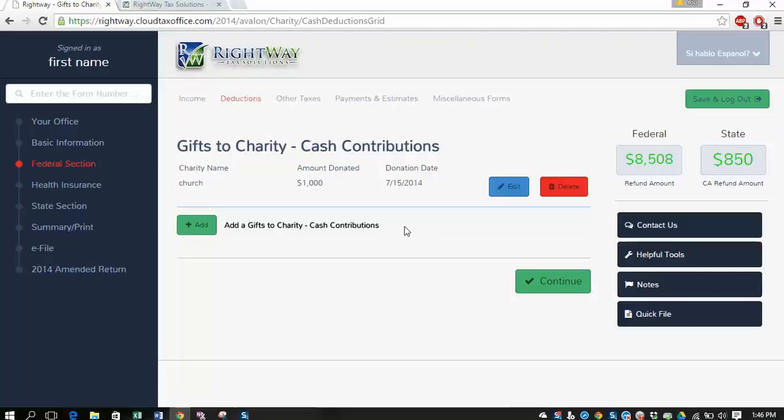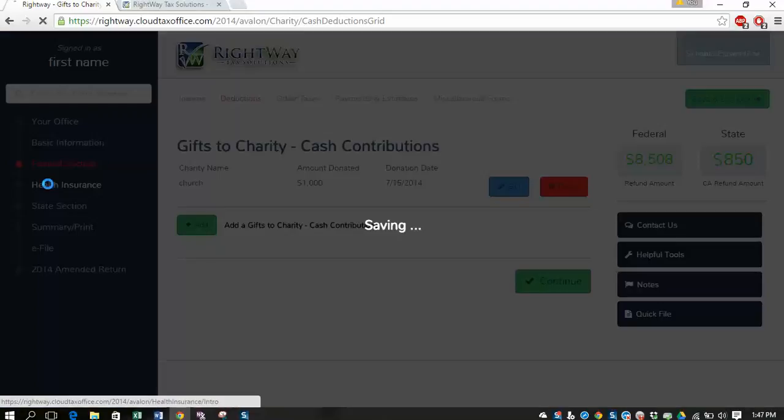So at this point, we've gone through our income. We've entered a W-2. We've entered in a Schedule C with some basic income and expenses. We've gone through the form finder and entered some deductions in our Schedule A for charitable contributions. And we've shown you how the guide me portion works again. So from here, I'm just going to jump to health insurance.